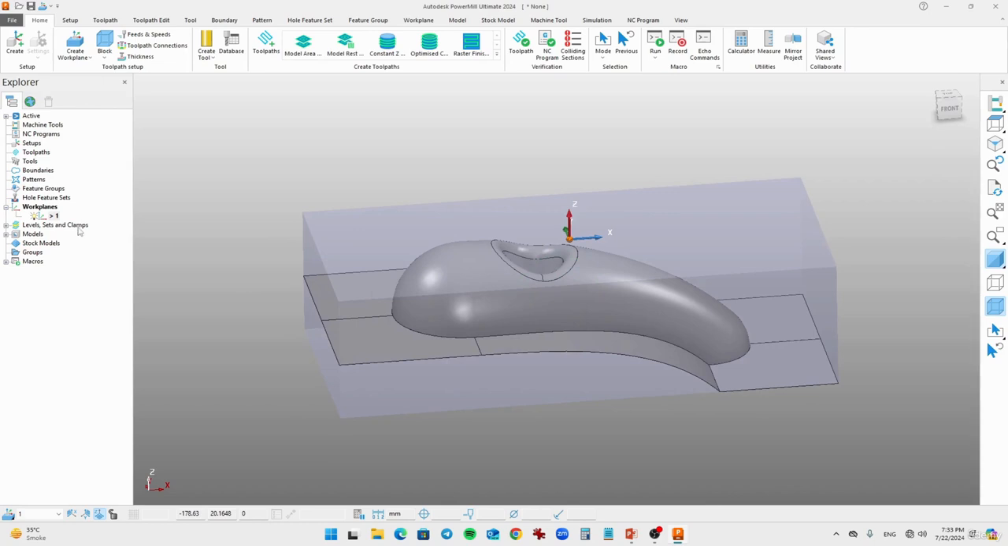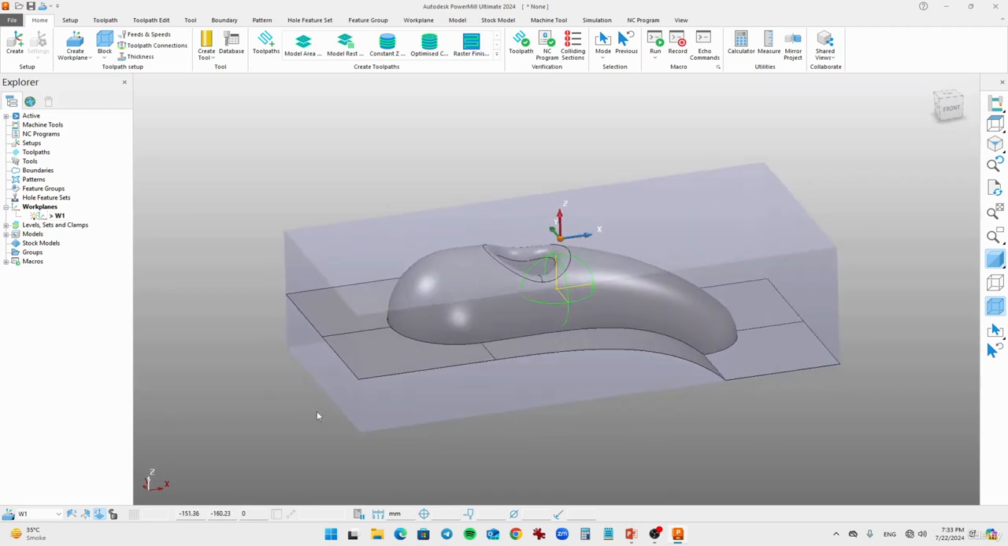You can also right click here and rename it. I'll say it's work plane W1. This is work plane number 1. So now it's time to apply the model area clearance. As you know, this strategy is applied on a 3D model or a 3D surface. That's why we call it model area clearance.